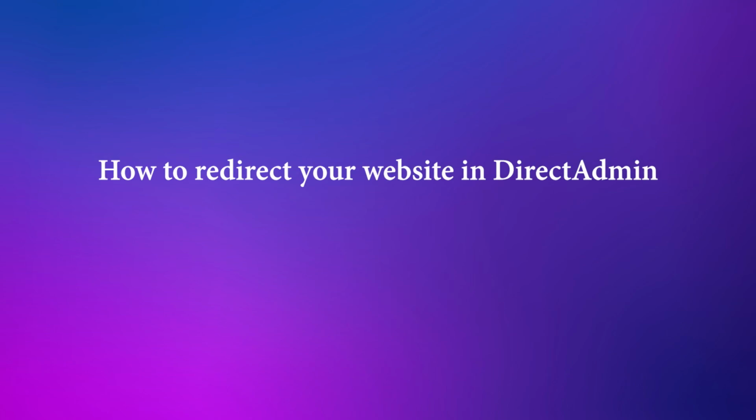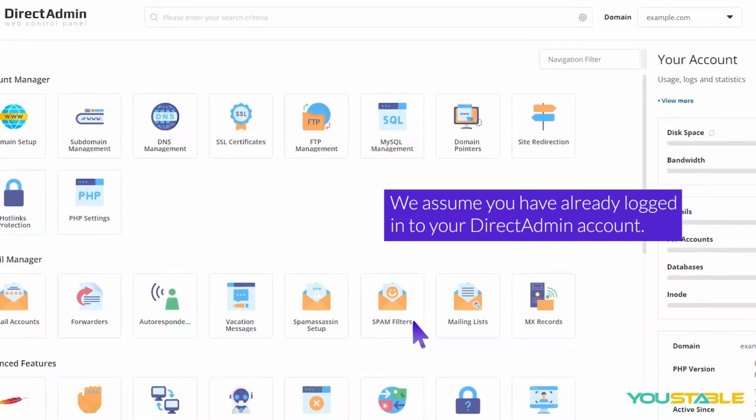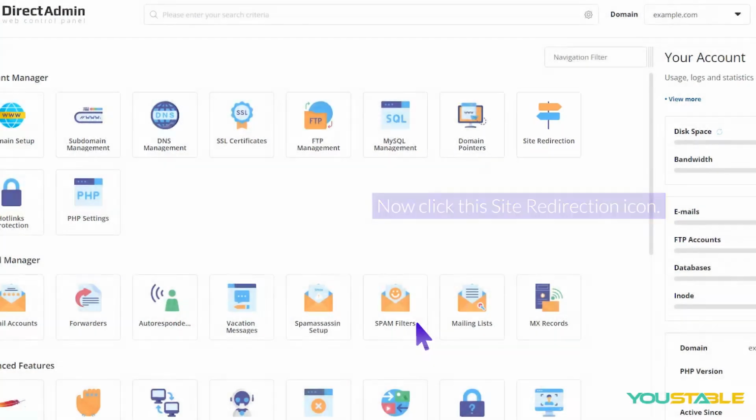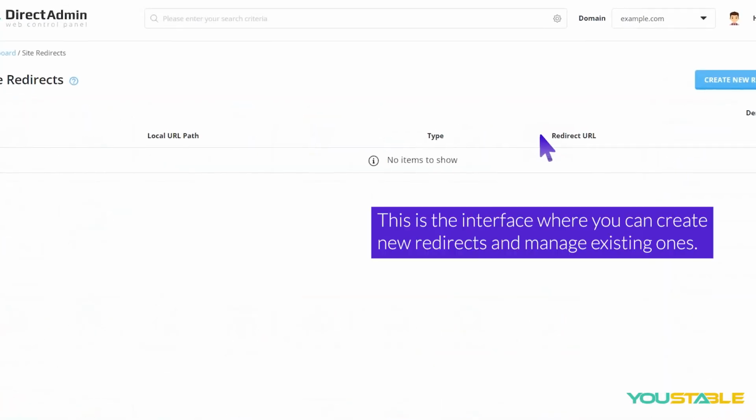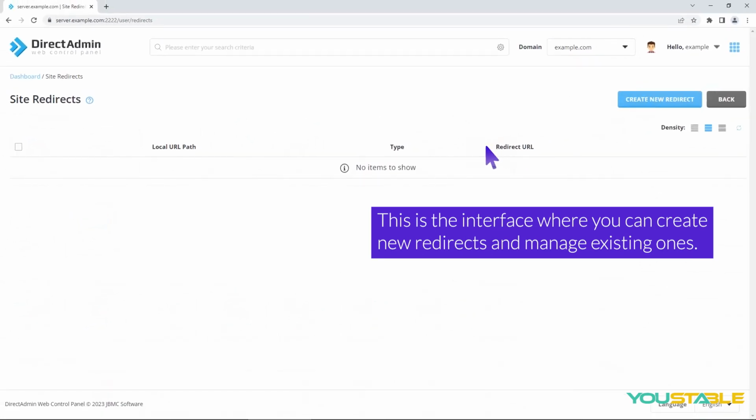How to redirect your website in DirectAdmin. We assume you have already logged into your DirectAdmin account. Now click this Site Redirection icon. This is the interface where you can create new redirects and manage existing ones.